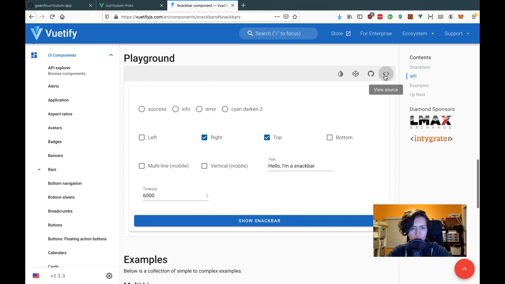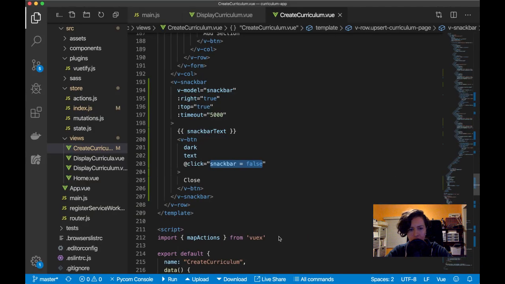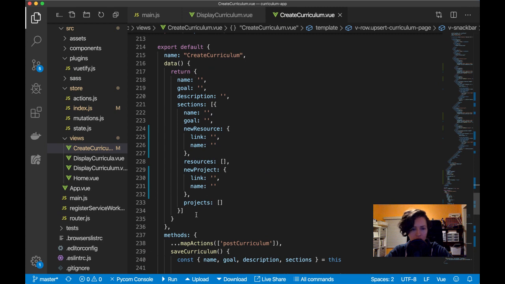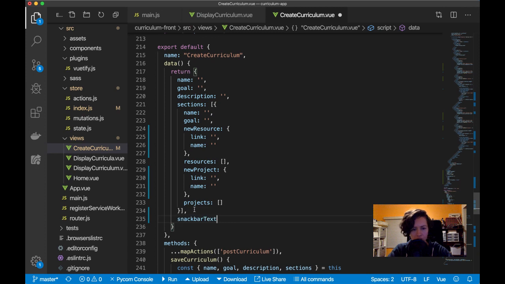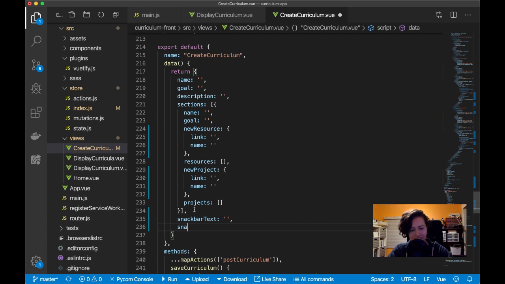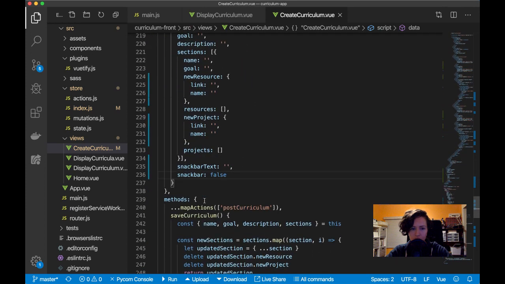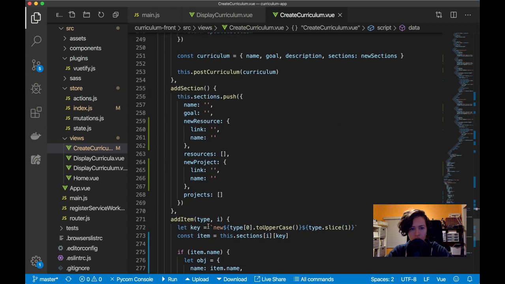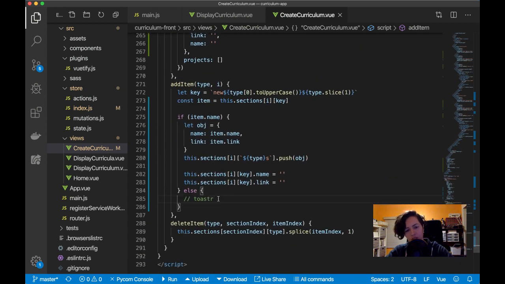Oh, wait, here's script. So snackbar equals false. So I need two things here now. So at the end here, I'm going to add snackbar text. And then, all right, and then snackbar, which I'll change the name of this later too. So I'll set this to false, and then I need to change this to true to show it, which I'm going to do through the JavaScript. So here I will set, let's see, this dot snackbar text to equal item dot name.